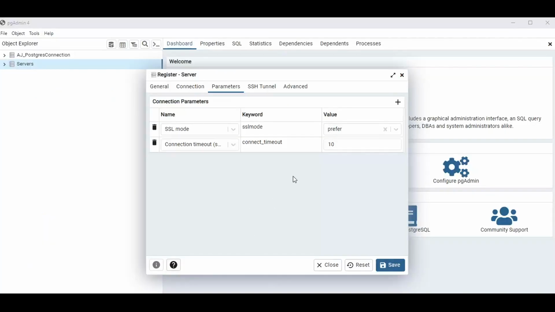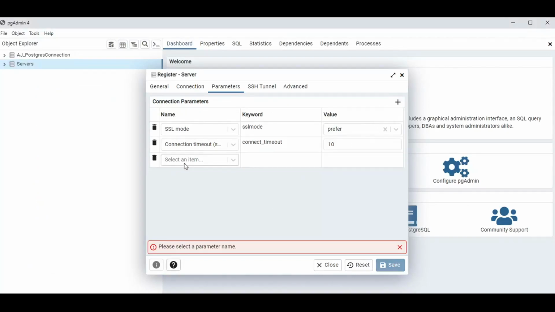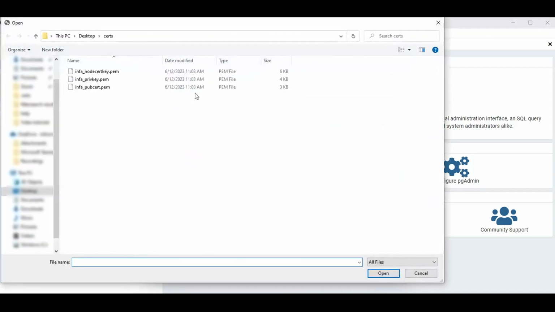So let's go ahead and start adding our certificates. The first one we're going to add is the client certificate. We can just leave the keywords alone. And then we want to go to where we downloaded our certs. For this one, we're going to be using the infa_node_cert_key.pem.